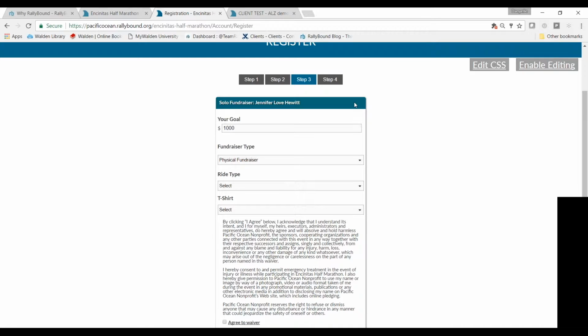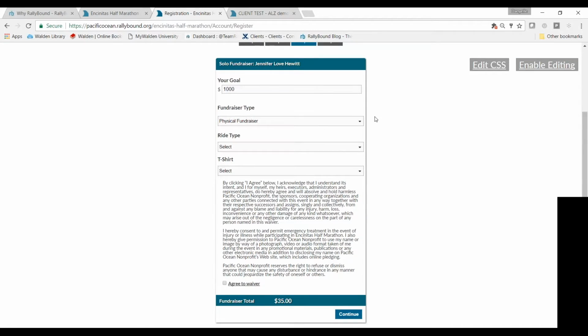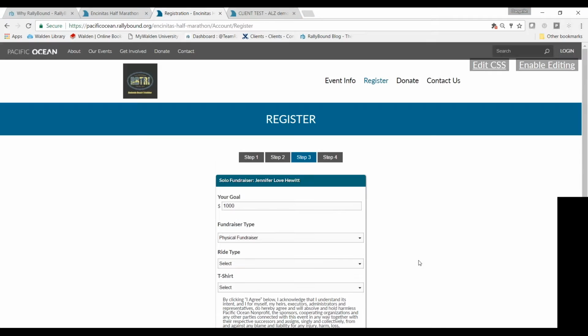Now in Step 3, you can see the options that have been added under the registration field. These are options that were previously added in another tutorial if you have questions about that, but immediately underneath it you will see the waiver text. I will have to agree to the waiver before I'm able to continue. That's the process for detailed registration. So now let's go to quick.